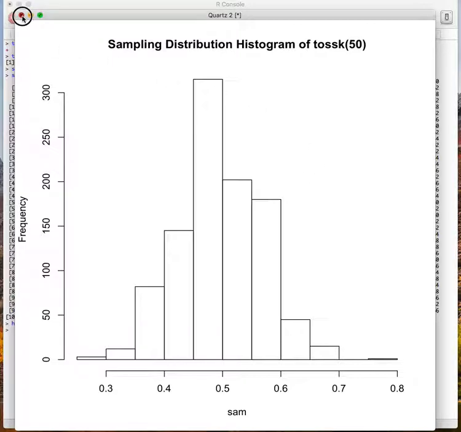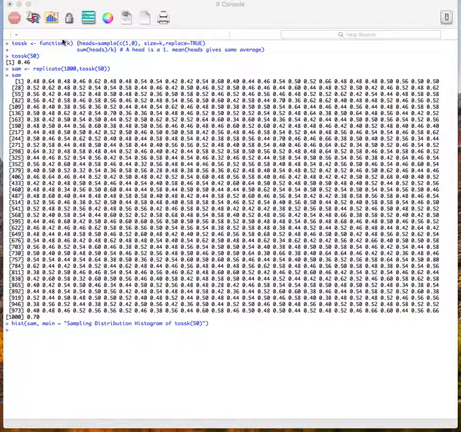The reason the code was so short was because I had this nice definition of a function. You can do lots of things with functions in R, and that's the end of this video on user-defined functions in R.